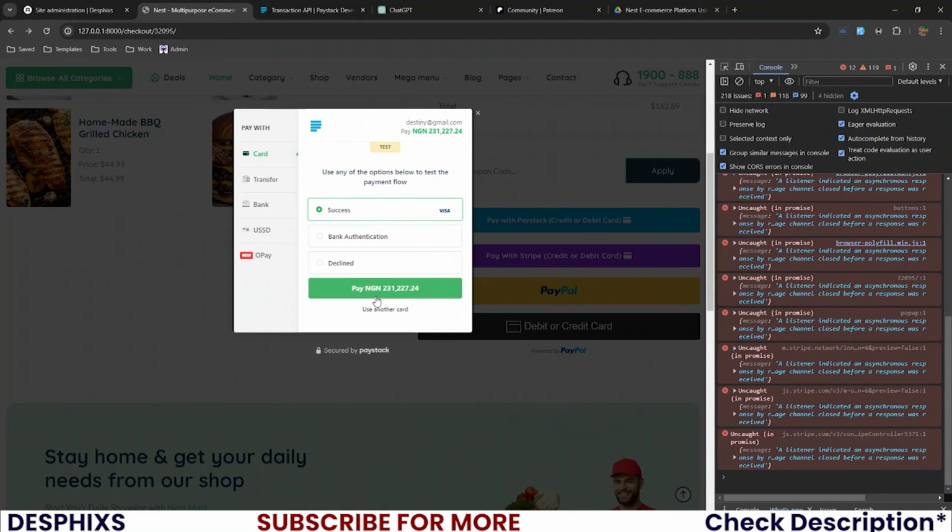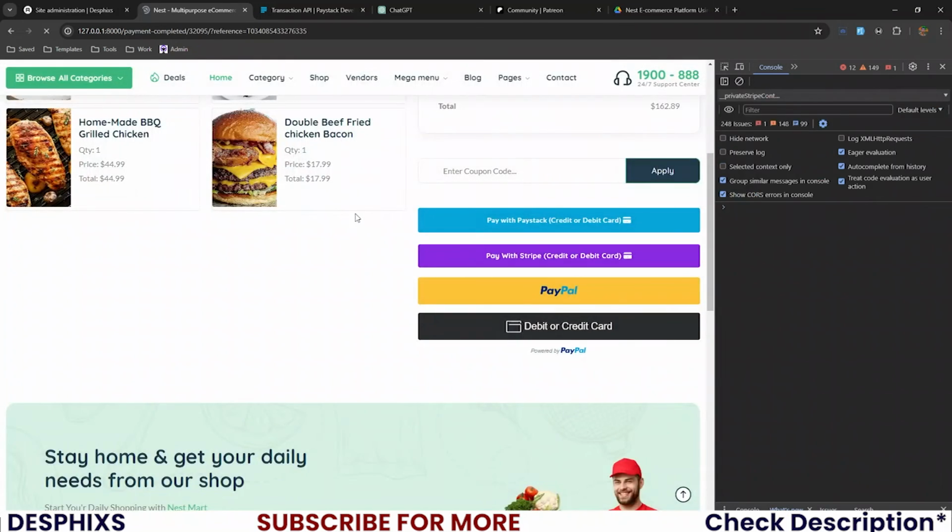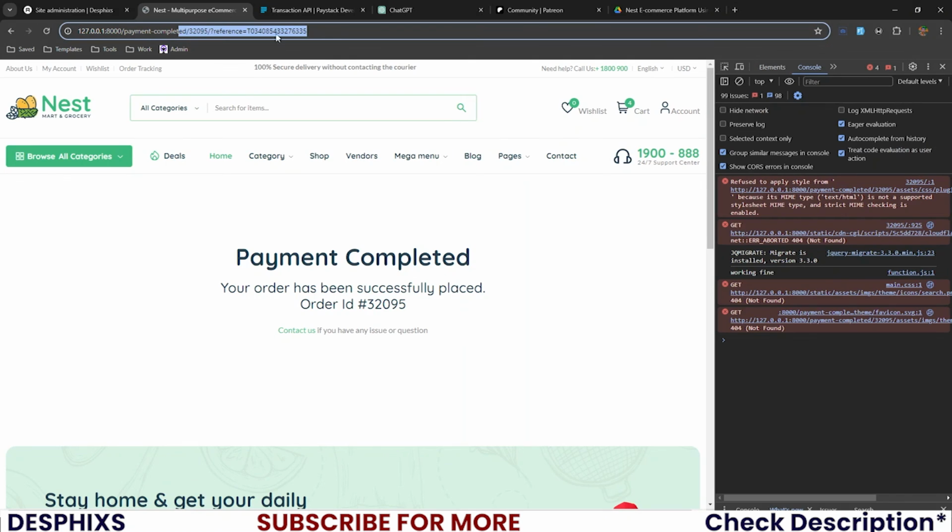So now you go ahead and pay for this 231, and then you go payment success, and it redirects us back to this payment page with this reference. So that is pretty much it. As you can see, the payment is working.